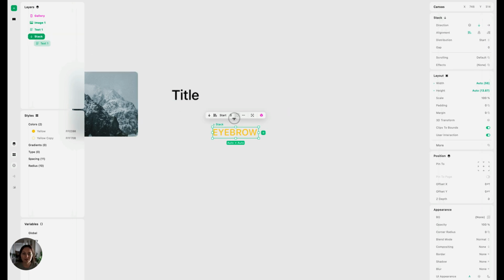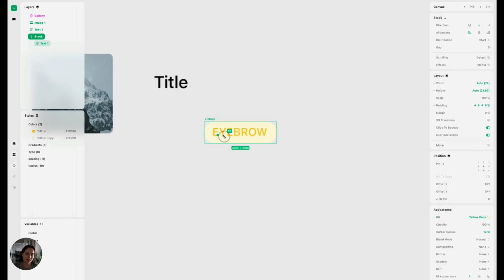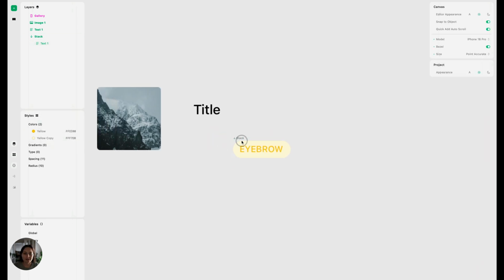Then I can select my full stack. This is where I can add a little bit of padding. Maybe a little corner radius here. And then I'm gonna change the background color of this to be this light yellow. Make it even more of a pill here. Great. So now I'm gonna drag this up here.